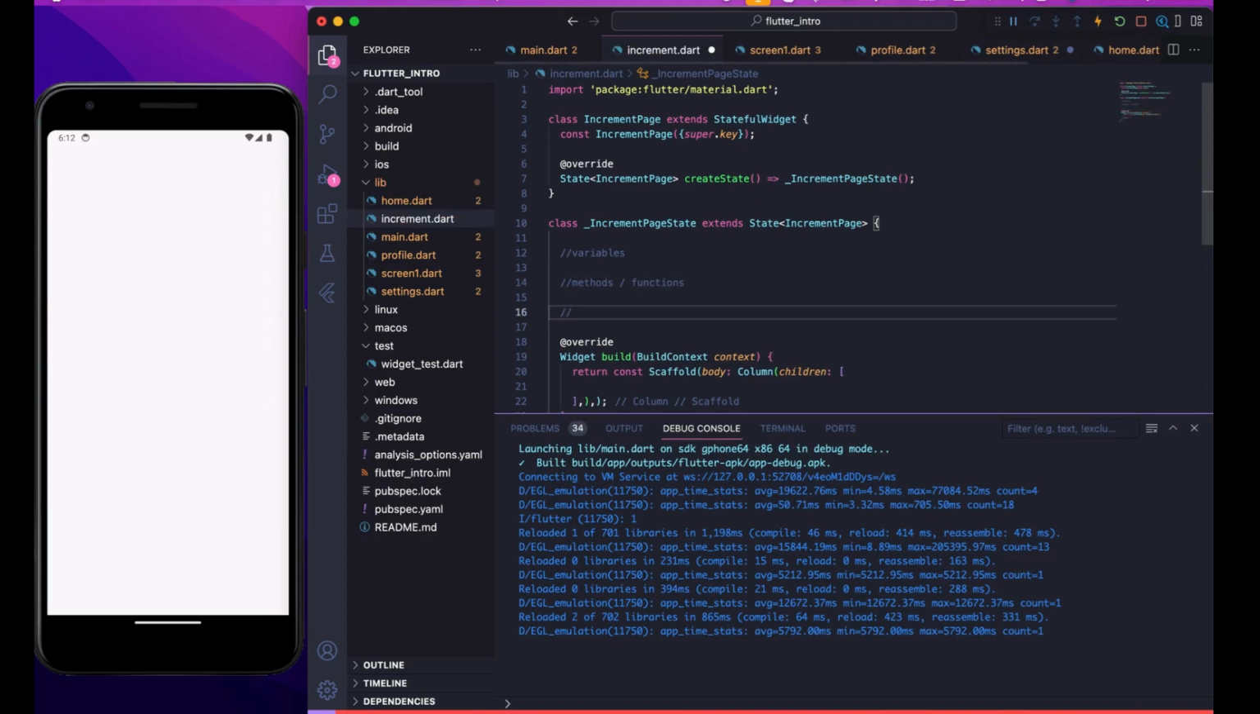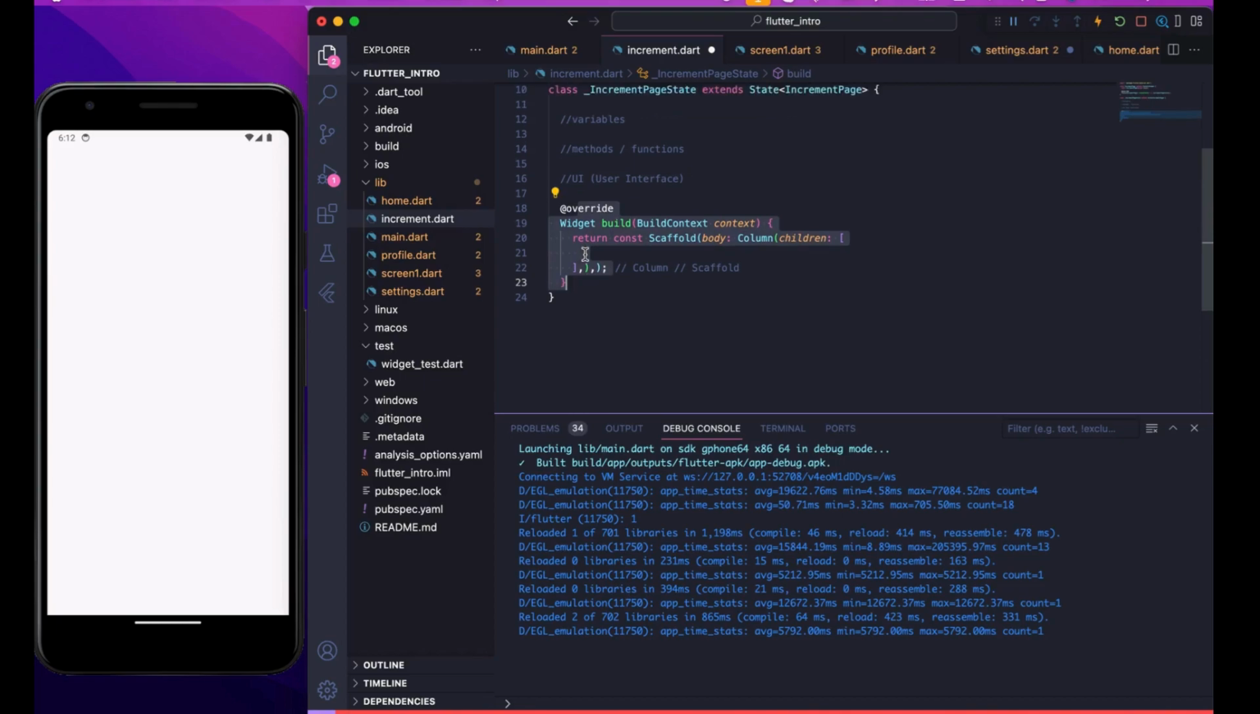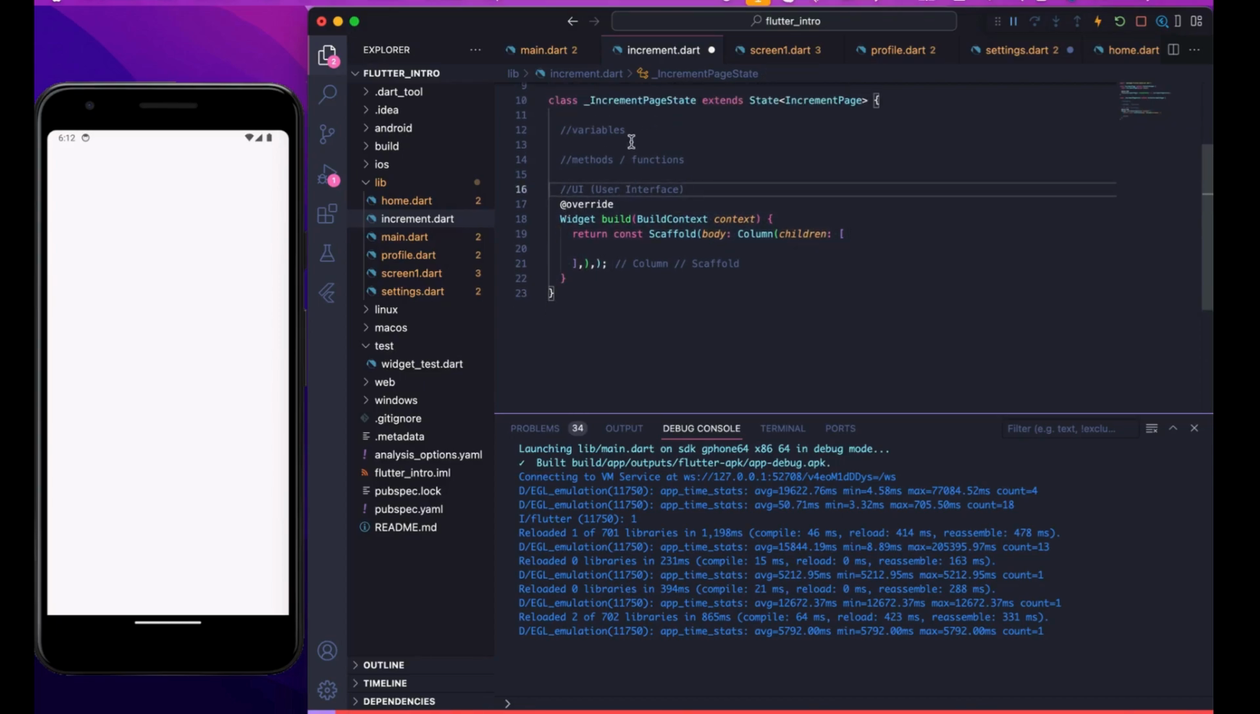Then finally we have the UI interface, okay? UI, which is user interface, right? So this is the UI interface part. Whatever you build will be considered the UI.